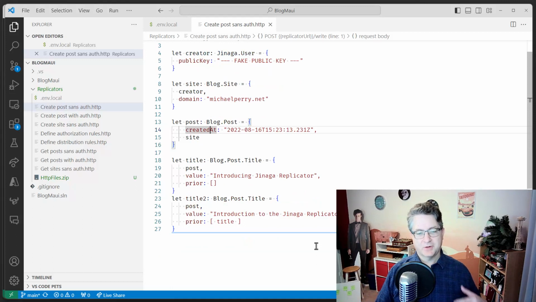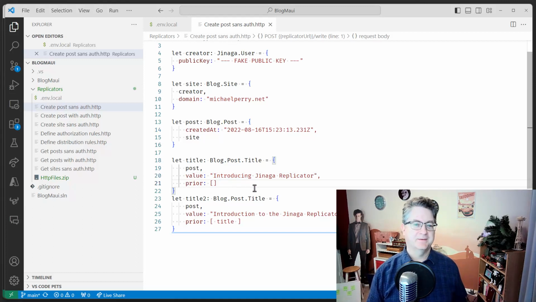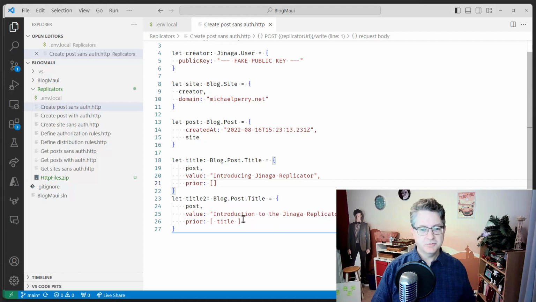And then, after I have created that post, I can set the title. So I'll first set the title to Introducing Jinaga Replicator. And you can see that the prior is an empty array. That means this was the very first title. Then sometime later, I came back and decided, no, I'm going to rename it to Introduction to the Jinaga Replicator. And so now the prior array contains that first title. So title 2 replaces the first one. And this is how we model mutable objects inside of Jinaga.